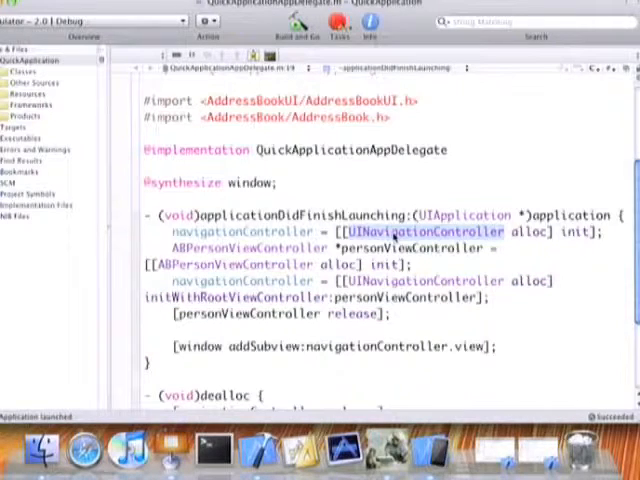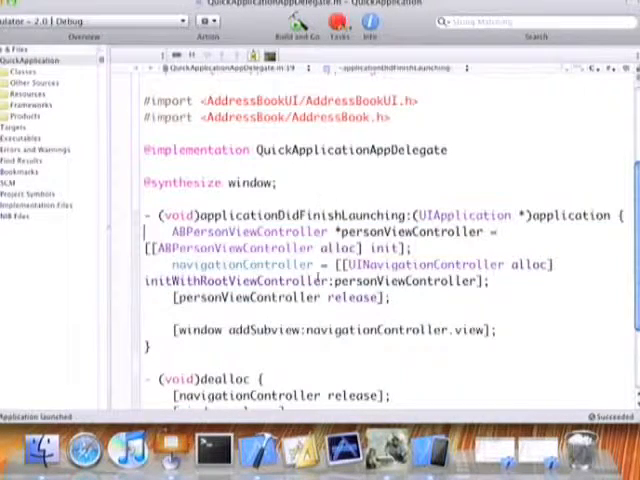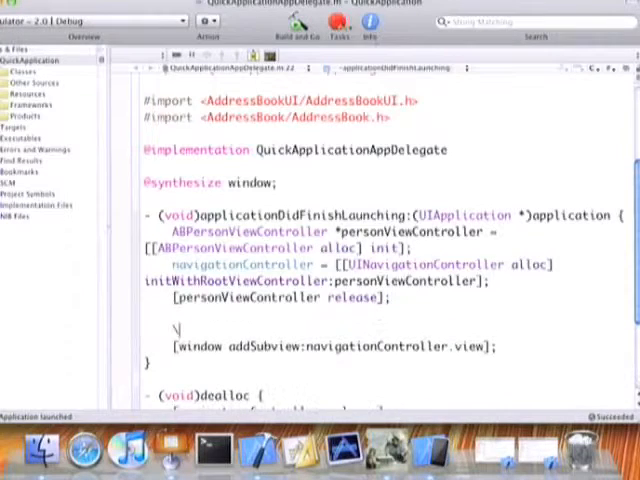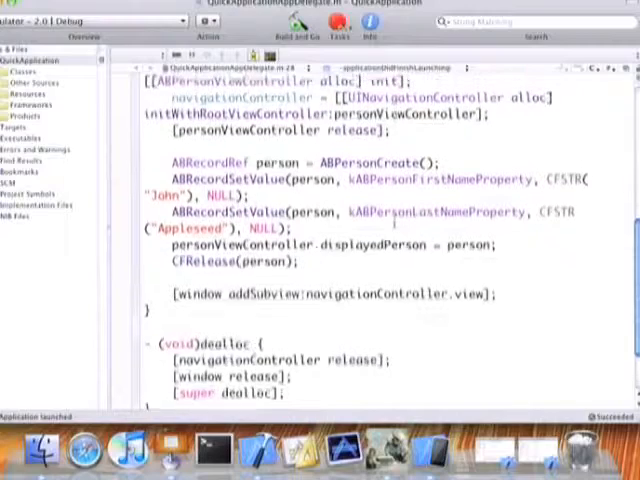So I'm going to delete the first line. There we go. The navigation controller gets allocated here with its root view controller being the person view controller. And then we release the person view controller because we don't need it anymore. The next thing we do is actually create a person.